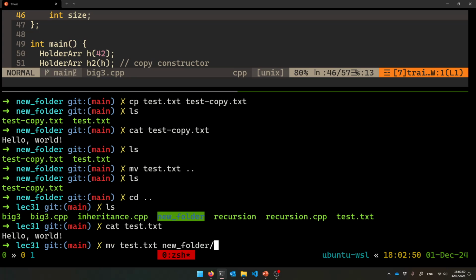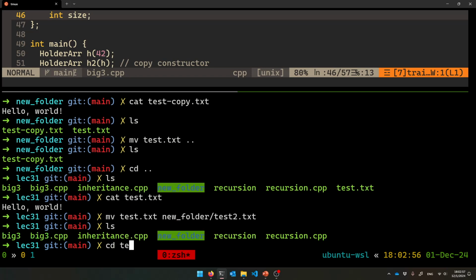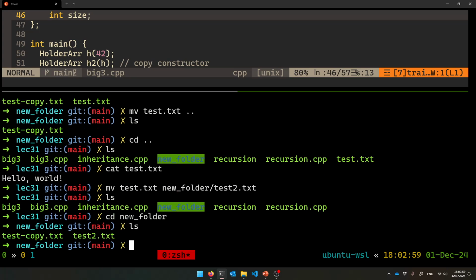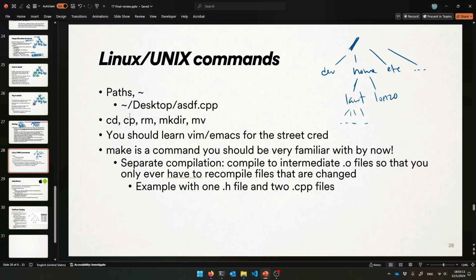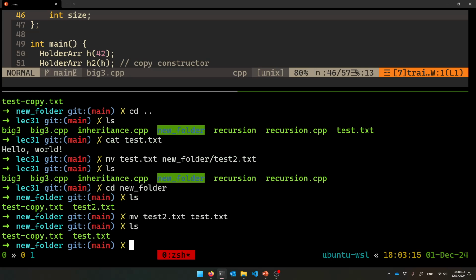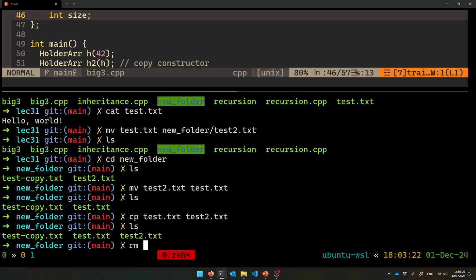I can also rename it with the new folder and then test2.txt. I can call it something else as I move it, or I can just give the folder I want to put it in. So now it's called test2. So move can move between folders and rename files. You can also do both at once. There's also rm for deletion, for removing things. So let's make another copy, test into test2.txt. If I don't want that file anymore, I can remove it with rm.